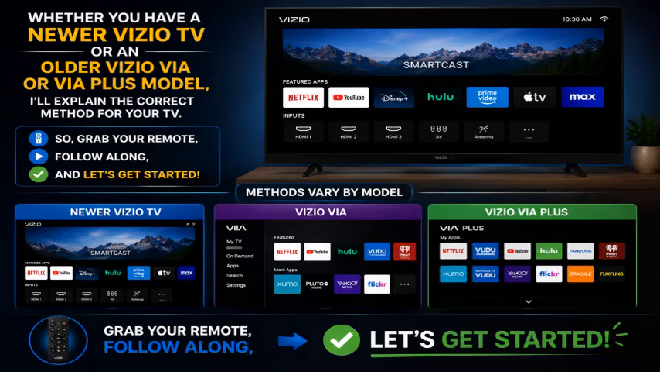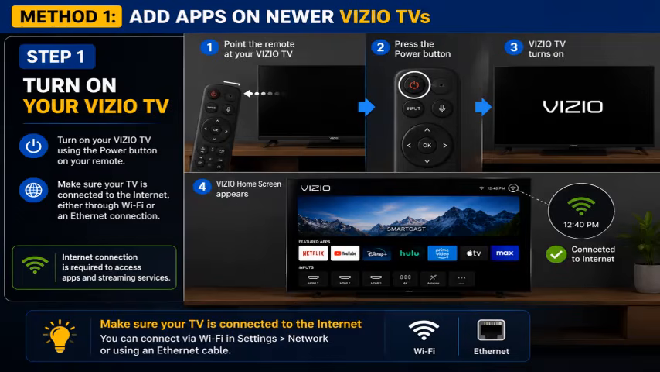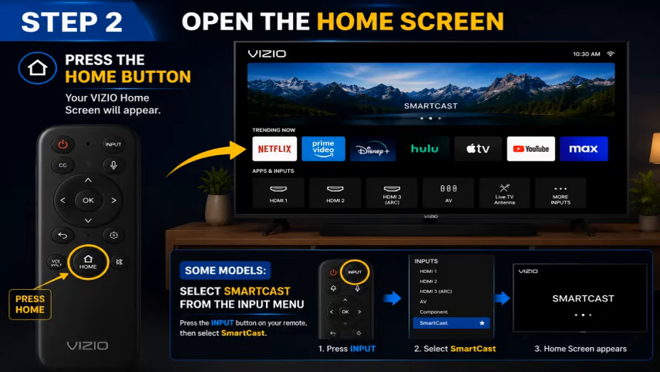First, let's start with the easiest method for newer VIZIO Smart TVs. The first step is to turn on your VIZIO TV and make sure it is connected to the internet. Second step is open the home screen. Press the home button on your VIZIO remote. On some models, you can also select SmartCast from the TV's input menu.